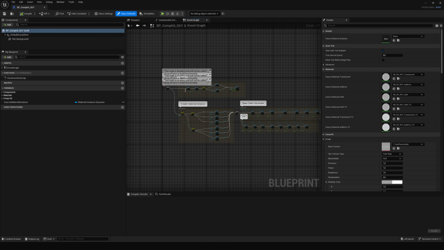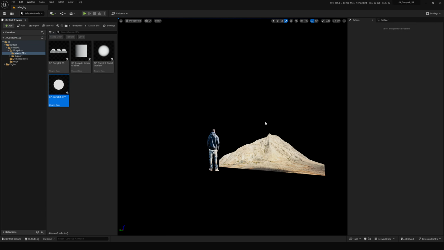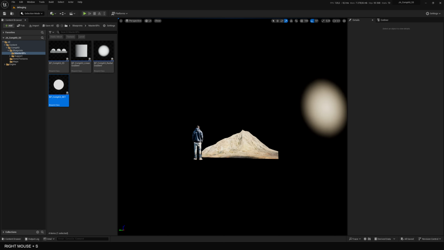Yeah, here is the Event Graph prepared. Here's the Construction Script. And yeah, I'm planning to do some tutorials in the future which cover how to create this kind of blueprint, but for now you can just grab this one from the marketplace.